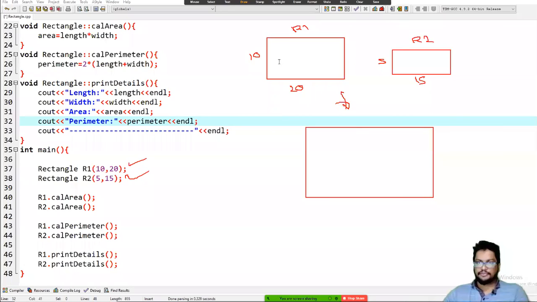Called R3. So let's say this is L1 and this is W1, and this is L2 and this is W2.